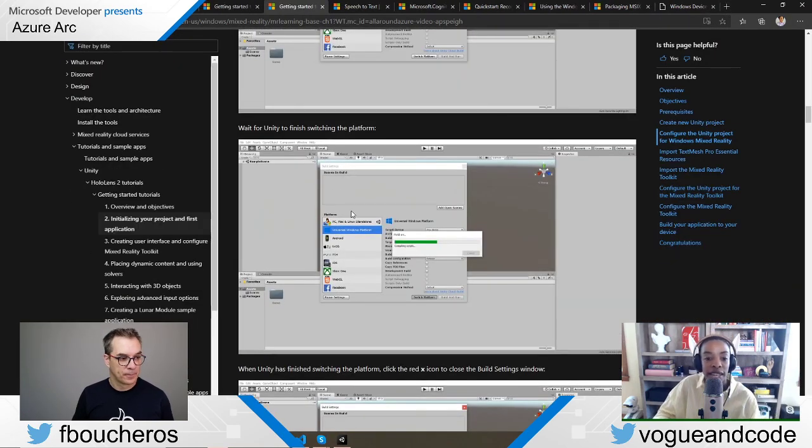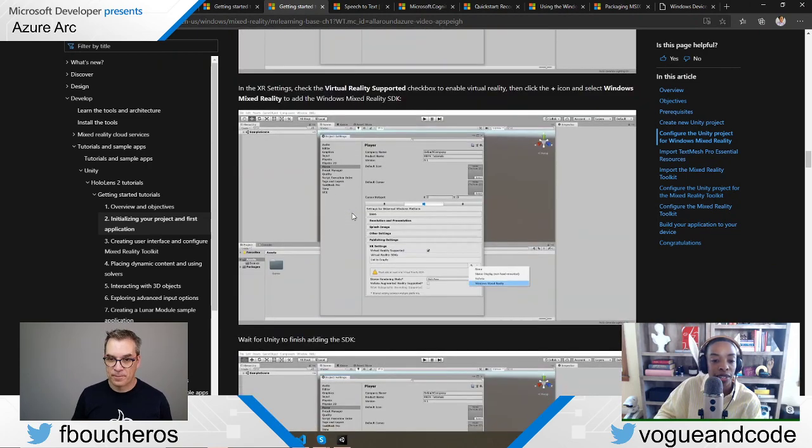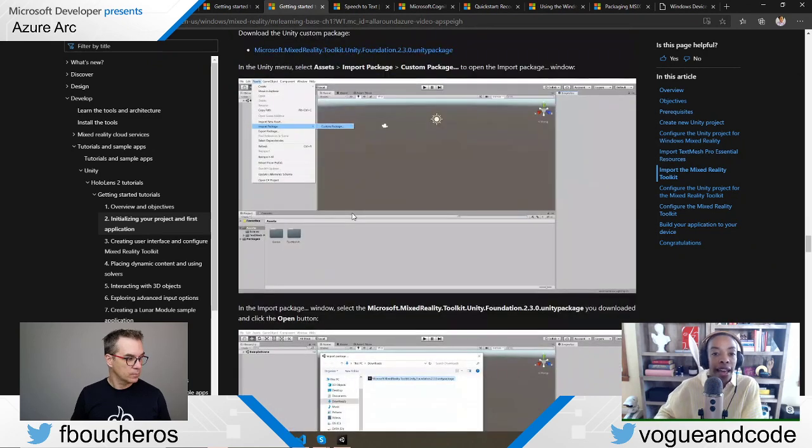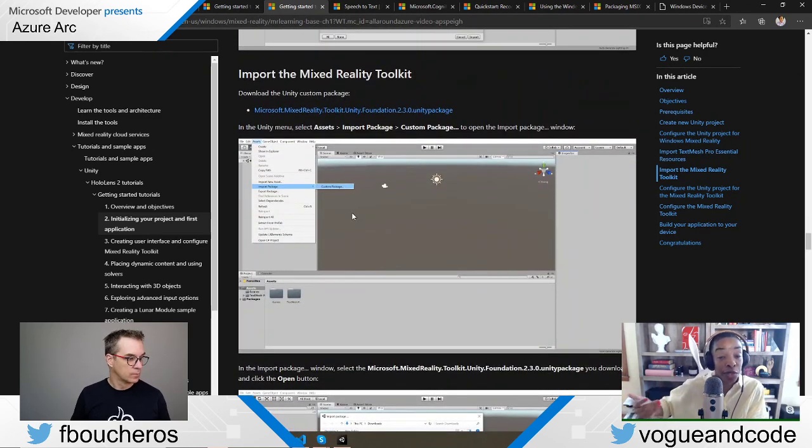And then as you come down, as I mentioned earlier, there's that Mixed Reality Toolkit area, which is right here. And these are the instructions for how you can get the Mixed Reality Toolkit into your project. So you can follow those instructions. I'm just going to quickly walk you through that on the screen though, here in Unity.